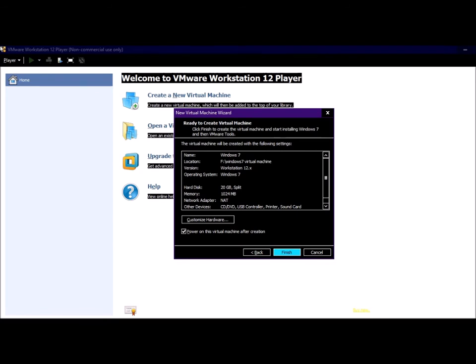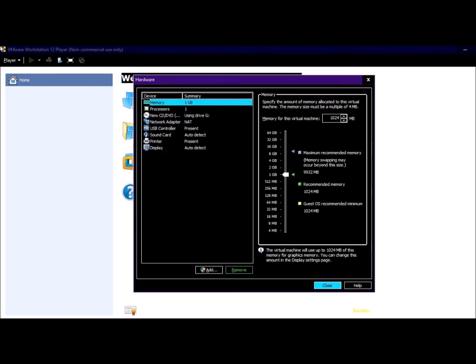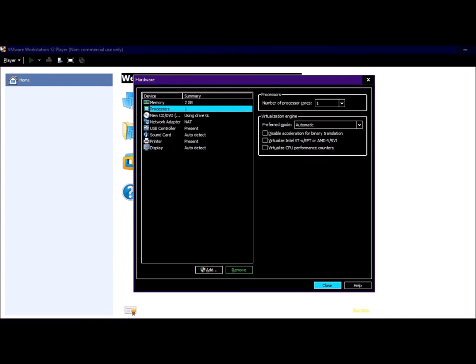The virtual machine will be created with the following settings. Name: Windows 7. Location, Windows version, type of hard disk, memory, network adapter, other devices. Memory: 1024 MB. Customize hardware button. Memory summary, 1 GB. Let's make it 2048, which is 2 GB. Processor 2, and virtualization, don't make any changes to this. These are required to run the system.